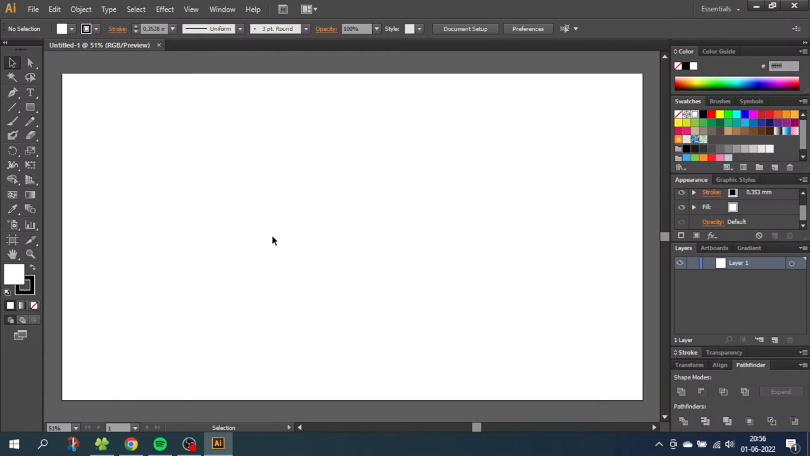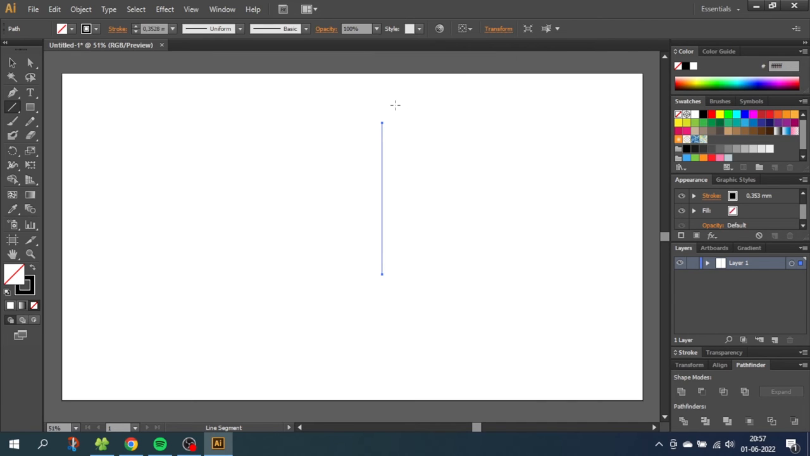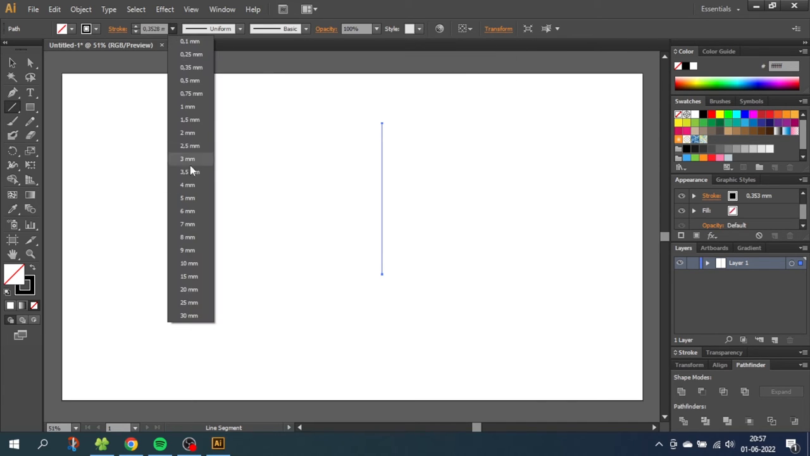So the first thing we want to do is go to the line tool and draw a straight line. Hold down the shift key and draw a straight line. Then go to transform, go to the height and type in 500 pixels. Now select a stroke width that you like.